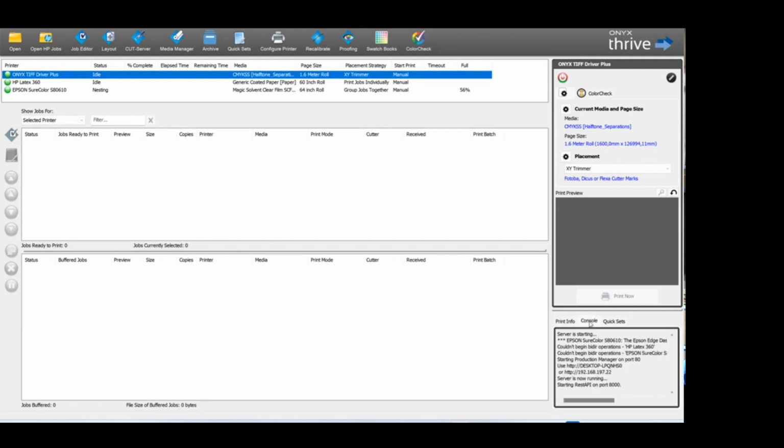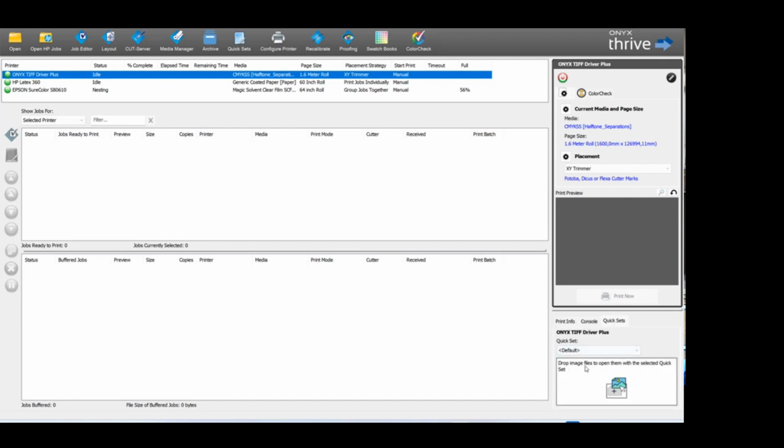So we have the console, which I have already mentioned. Here is my IP address, which I can click into the browser to start the production manager. Here are the general settings, preview, quick sets, and drag and drop, which are part of the workflow, which we'll go deep into. For the printers you have here, this is the list of printers ready to print jobs.